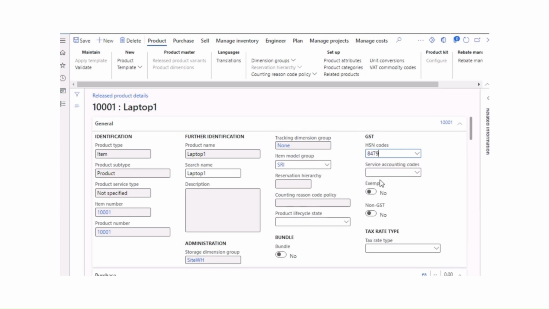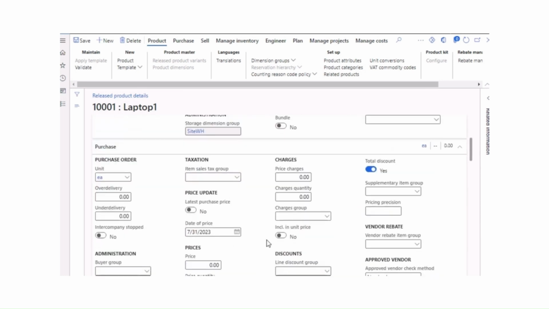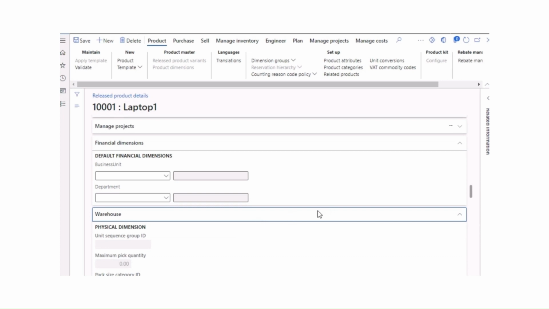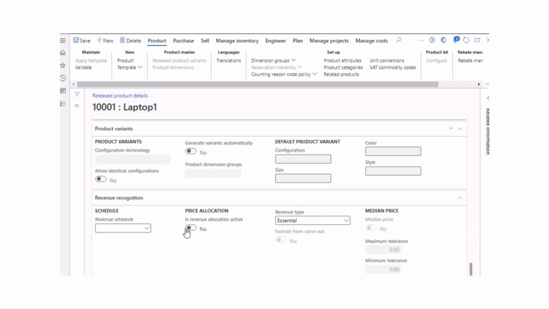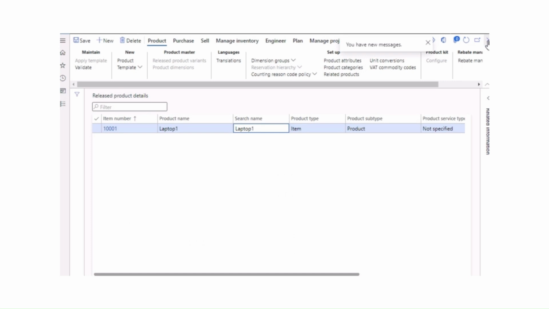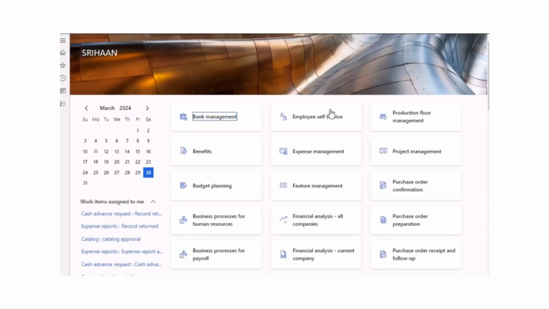Update the service accounting code, the SAC code, also. And if we want to exempt GST for a particular item, we can enable exempt here in the item master, or you can enable non-GST. Or if we want to give a particular rate for an item, you can give the tax rate also. Save it. Then close the window.